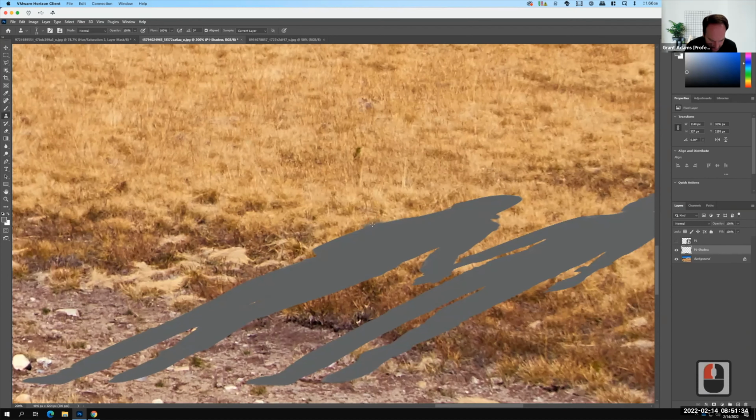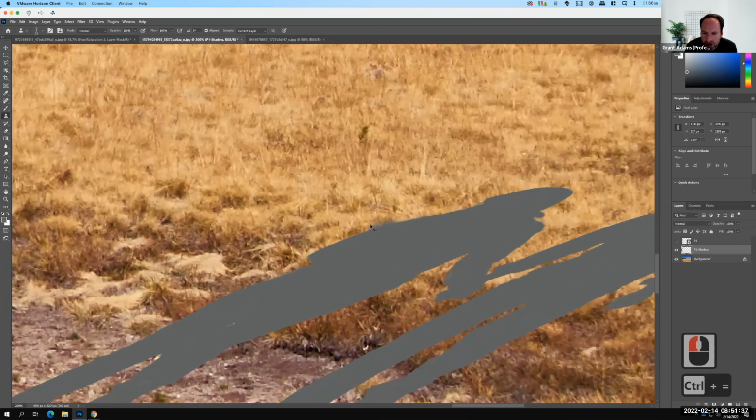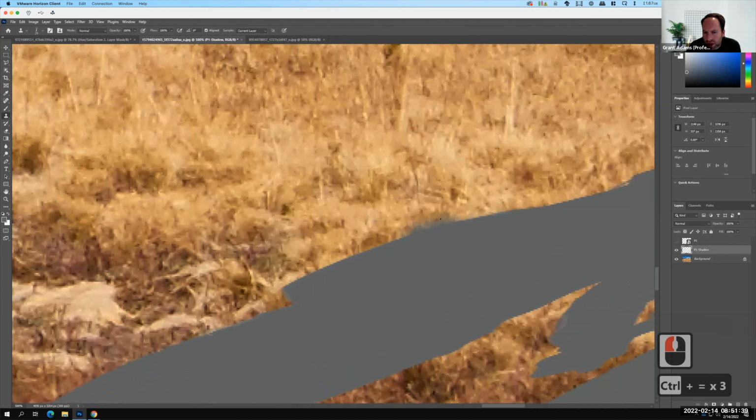So let me zoom in so you can see this, Control plus. See how there's little pixelated grass stalks and it's no longer a nice sharp border. So as I run this along the edge, I'm changing the shadow to have that grass look along that back edge. Now maybe that brush is a little small. We can make it a little bit bigger. I think it needs to go back down there. And I'm going to work my way along the back edge of this shadow.